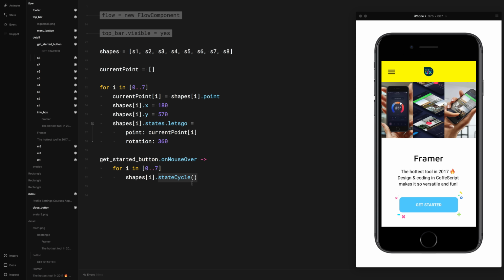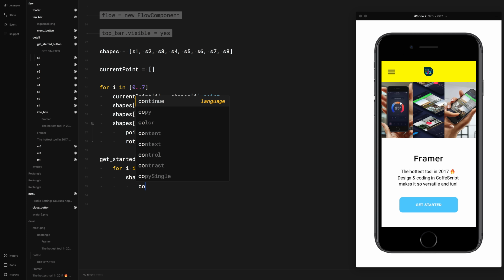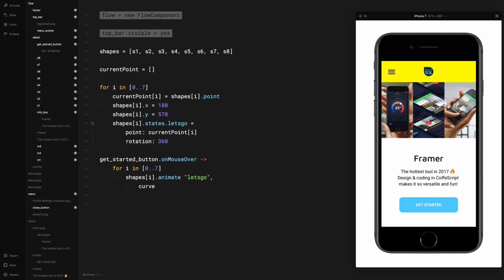Okay, so we need to set some animation options, right? Instead of state cycle, we can use animate, and we can say that we want to animate this state, let's go. Then we can press comma, and in the next slide I'm going to do animation options. So I'm going to do curve, and let's use spring again, and let's see how it works. Okay, it's too fast, so I need more springiness, and let's maybe set it to 210. Okay, now it's bouncy. Let's Command R, refresh. Okay, it's too bouncy. I need these objects to be heavier, so I increase this value. And now it's really nice.